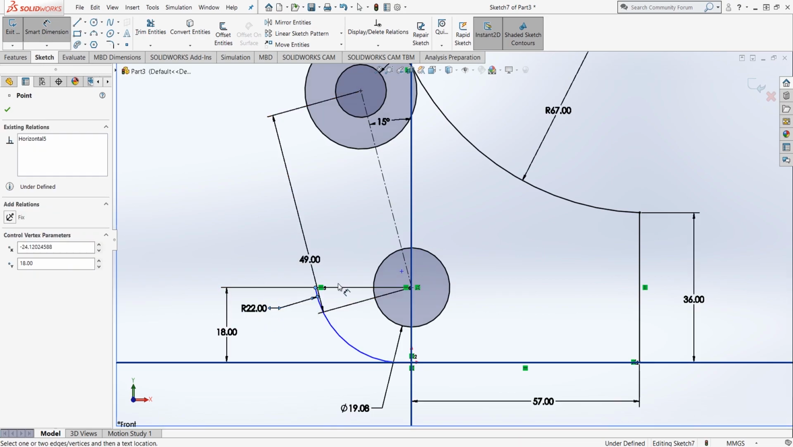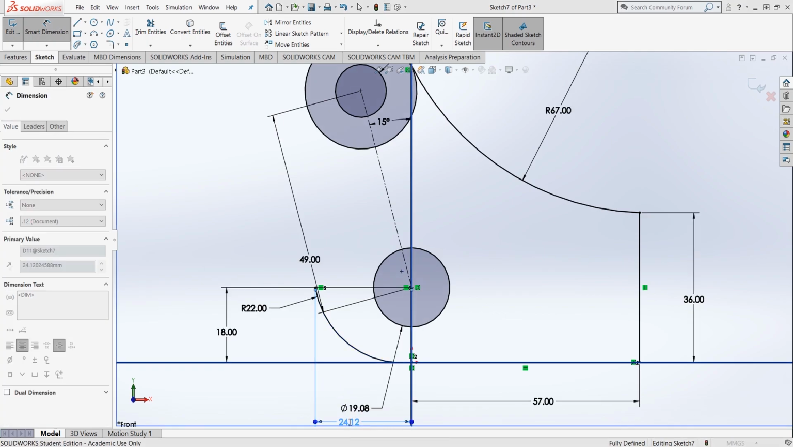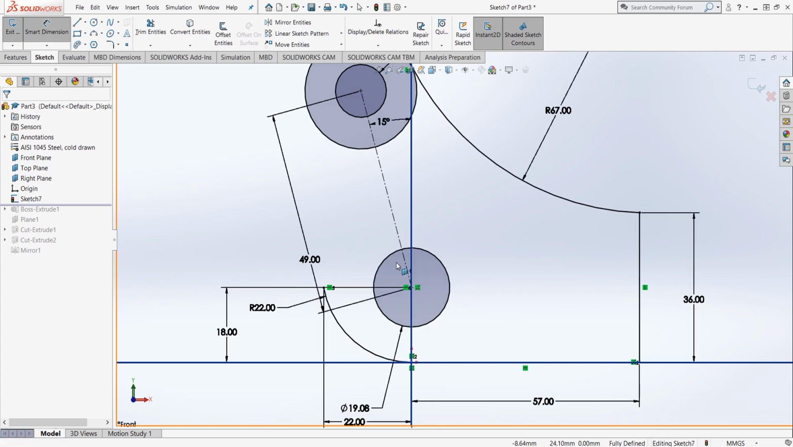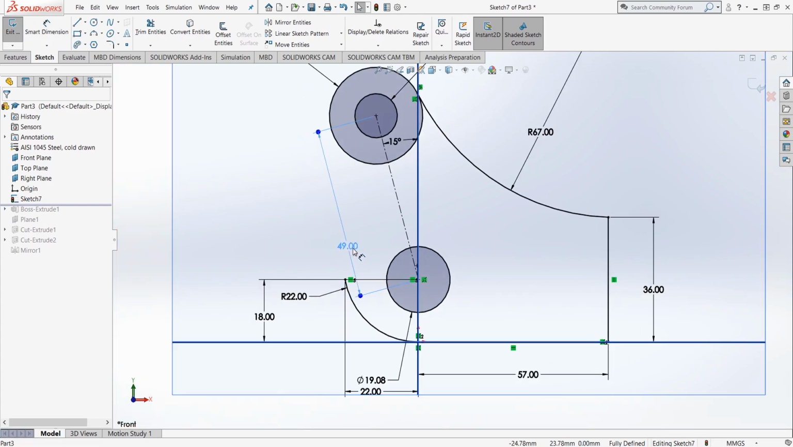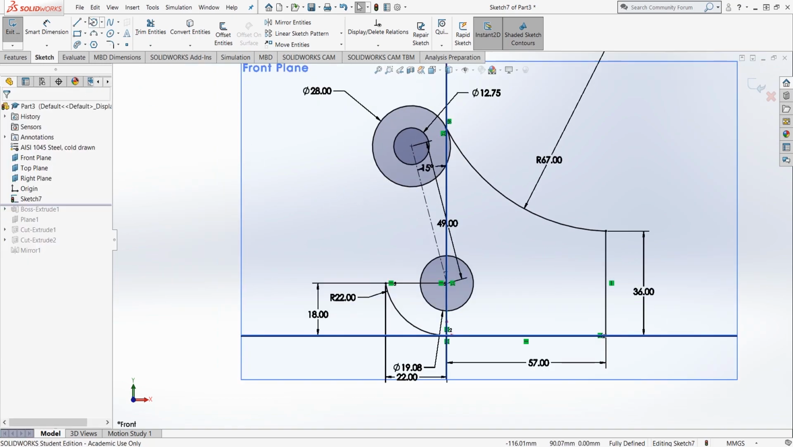And also, if it's a 22 millimeter radius, then the outside of our circle is going to end up being 22 millimeters from the y-axis. Cool, so we have some more defined sketches. I'm just going to move a couple dimensions here to make this a little bit more clean. Now from here it should be pretty easy.